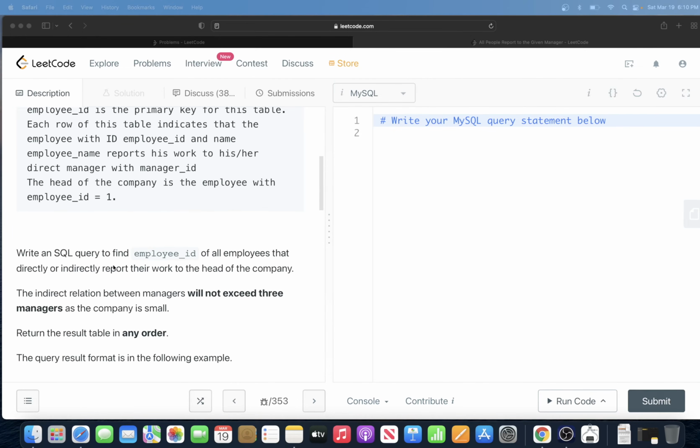We are asked to write a SQL query to find employee ID of all the employees that directly or indirectly report their work to the head of the company. So directly means the employee is working directly under the head of the company, that is with employee ID 1. Indirectly means A works under B, which either works under the boss, that is employee ID 1, or A directly works under B, B directly works under C, and then C directly works under the boss.